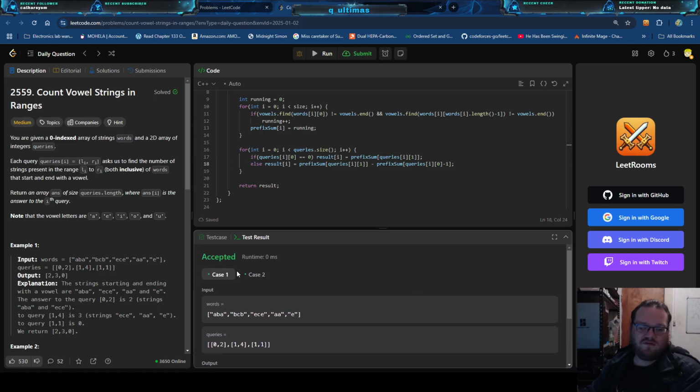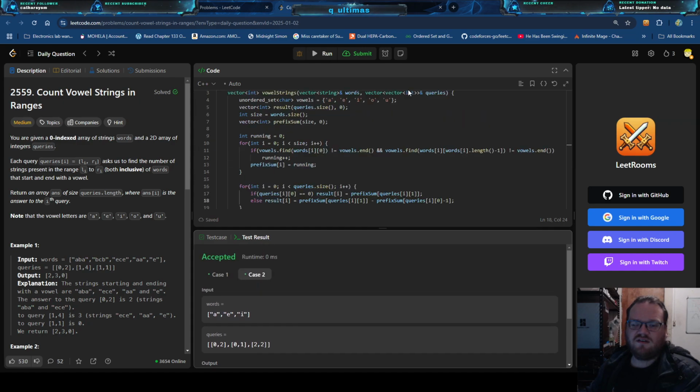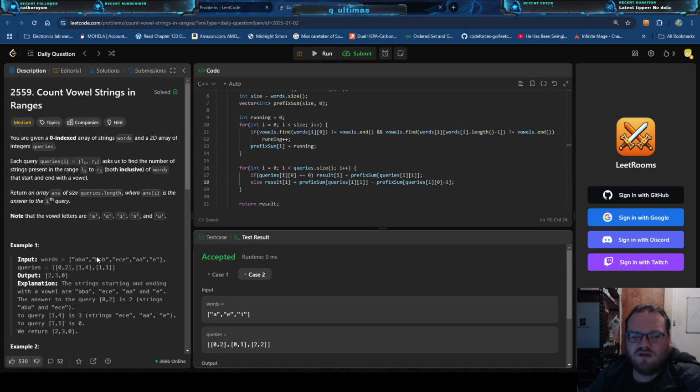All right. And looks like my solutions are correct. So just to sum up what I did, I used a set for vowels. That way I can just do constant time lookup for the vowels. Then I created a prefix sum of which ones were applicable to the vowels at the beginning and the end. I checked them and created the prefix sum from them. And then I used the prefix sum in order to gather the results.